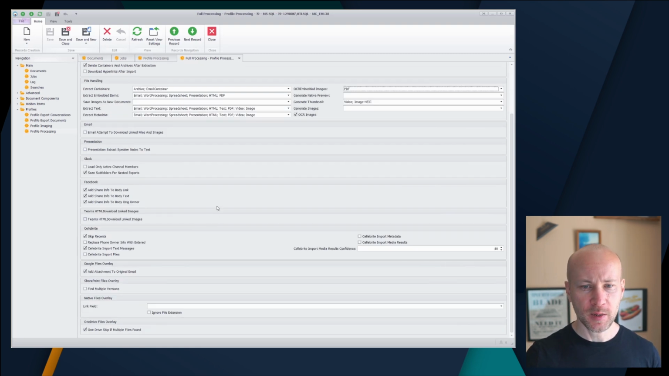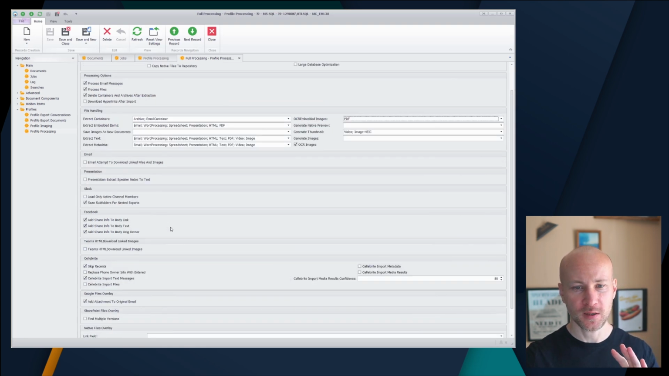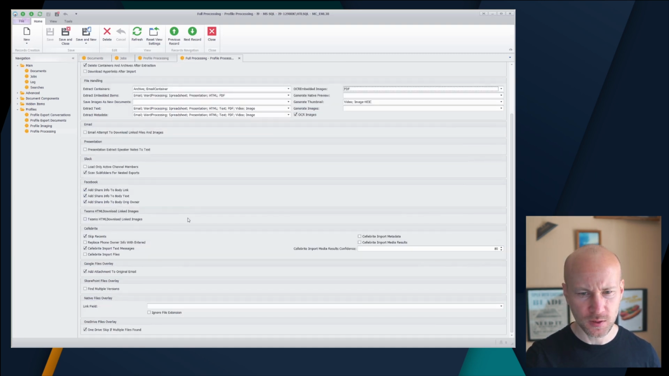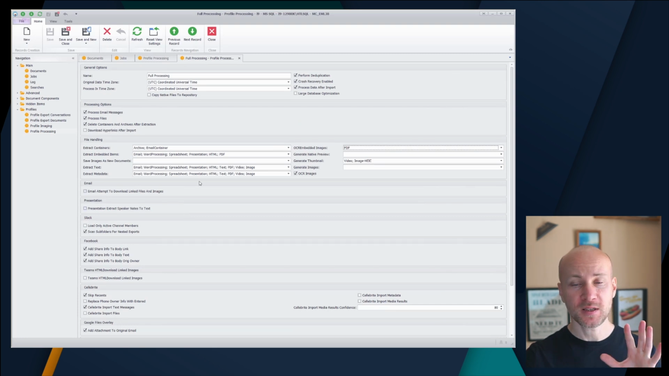All right. And then the options here on the bottom are going to be fairly application specific, but they're mostly self-explanatory. So, for example, Facebook, this just gets carried over from version 6. How do we treat links? Do we download linked images for Teams? Things like that. There are some Cellebrite options. Again, I'll probably do a separate video going over Cellebrite, but these are generally self-explanatory, so I don't need to go over those too much. But that is kind of the overview of a processing profile.